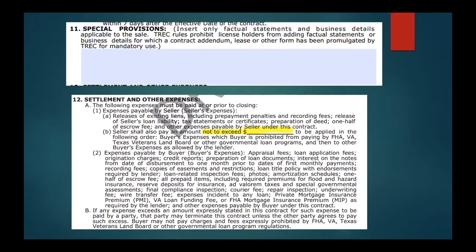And then paragraph 12, A, B there, we still have a lot of confusion about how much the seller is going to contribute under this paragraph. Many people think the dollar amount that you write in there is the exact dollar amount that the seller is going to pay. And that happens if and only if the buyer has costs up to that number.